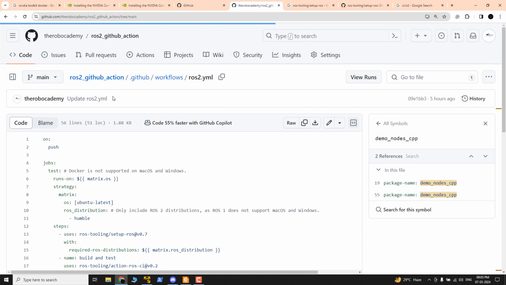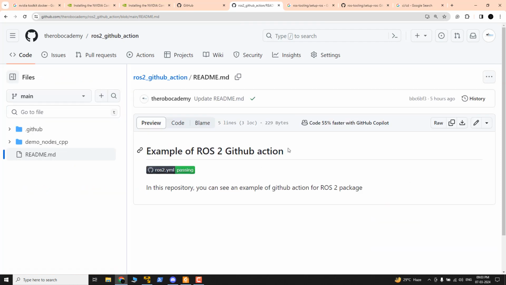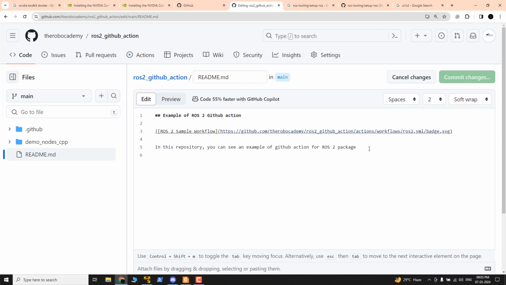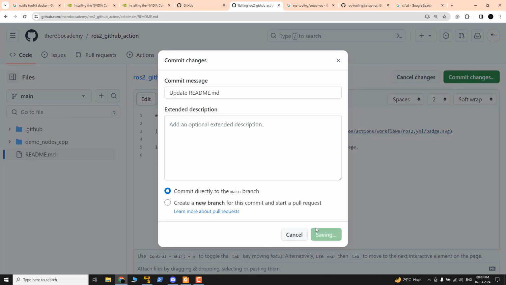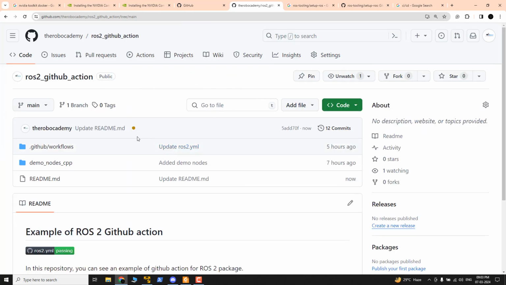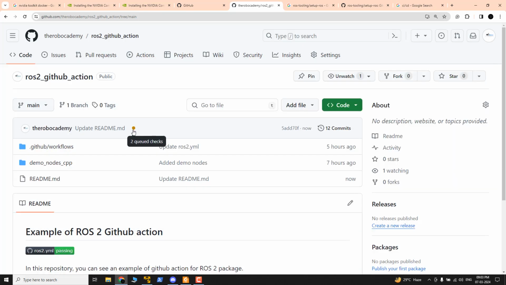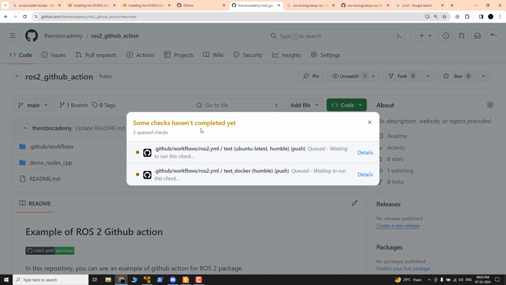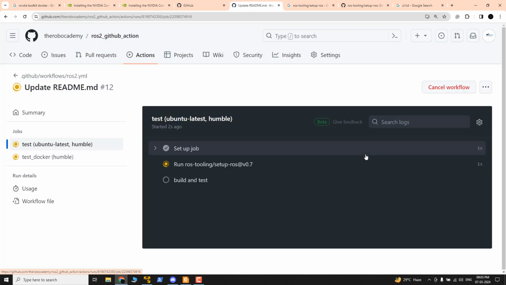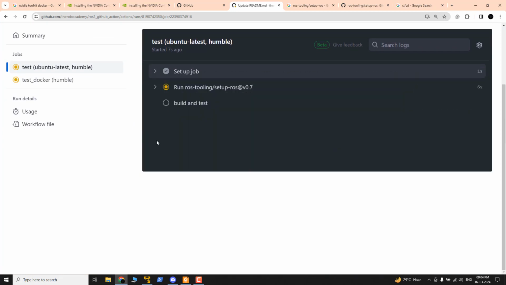Okay, so I can show you an example for this. If I make any change, like I'm just going to the readme and adding a dot here, committing the changes and pushing it. So I made a change, right? The pipeline will be running. You can see there is a check here. Just click it and you can see the test is running. Okay, so this is running.